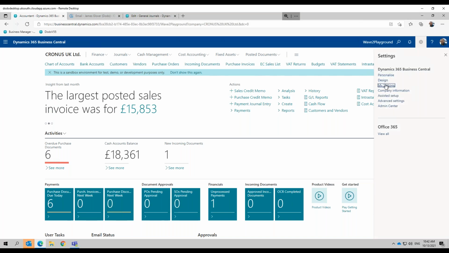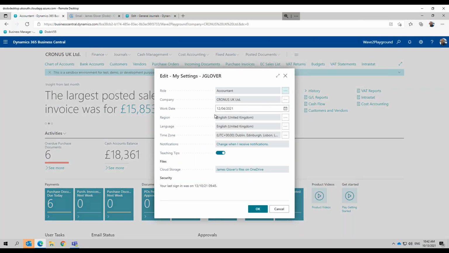So we can come back in here, go to my settings, and you can change it back to business manager. Again, you have your region settings, you have your language settings, time zones, and all that jazz, which is excellent.